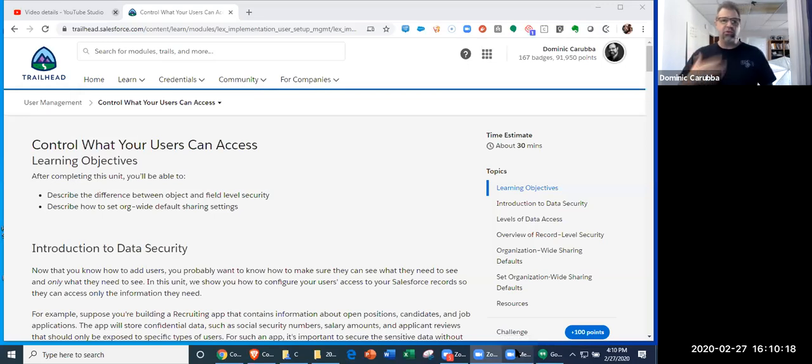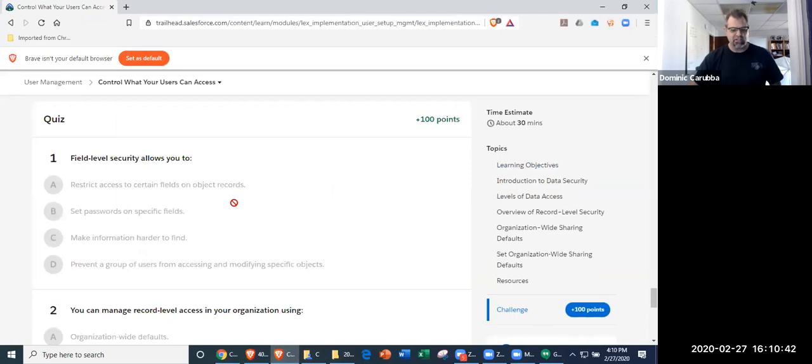And so this is all building into that. What I want to do is, as a review, go to those questions on the challenge because I don't remember what they are. So field level security allows you to... how about I actually put up the browser that's not logged in. I have a different browser. So the browser that's not logged in, can y'all see this? Field level security allows you to restrict access to certain fields on object records, set passwords on specific fields, make information harder to find, prevent a group of users from accessing and modifying specific objects. This is the first time we're going to do this, because I just learned how to do this, by not being logged in on a different browser.